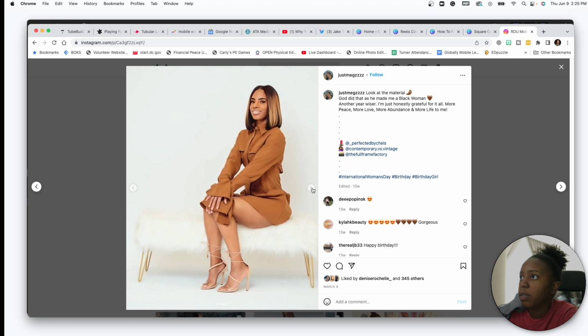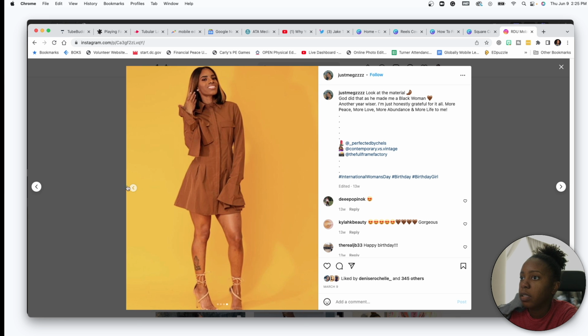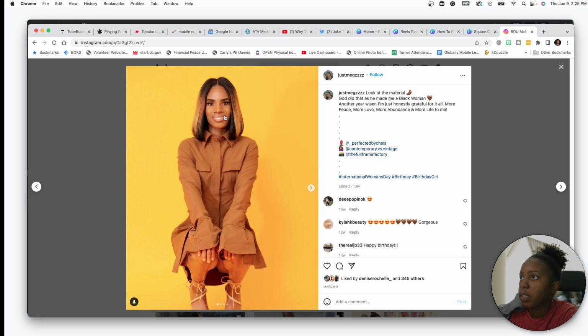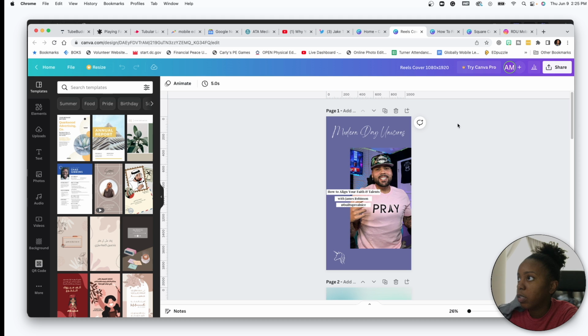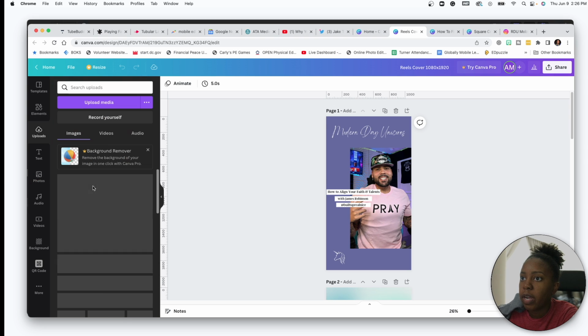I think I'm gonna go with that one right there. So take a screenshot of that. Boom. Go over to Canva, and I pretty much have a layout for how I want this to look. So it's literally a drag and drop situation. I go and grab that picture I just took a snap of, drag it in here.